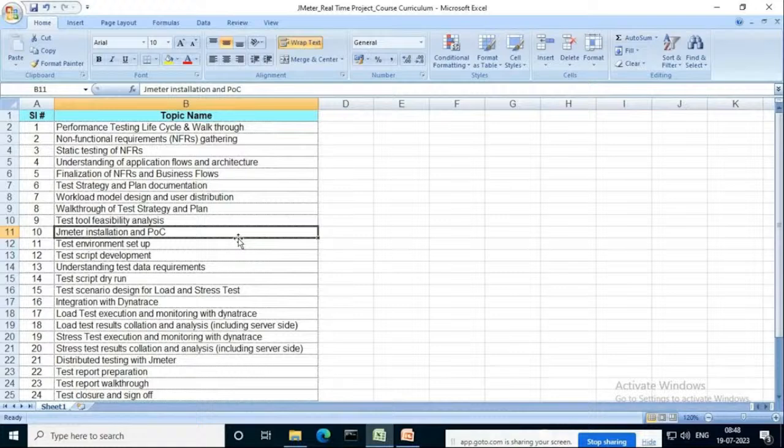So we'll first of all see whether JMeter is compatible for our application or not. That we will check, and then we will see if it works or not. And then we are going to install the JMeter tool and do the proof of concept. Then we are going to set up our performance test environment. Test environment setup is very, very important. We are going to set up our performance test environment for your projects. How you are going to do that, that also I'm going to explain.